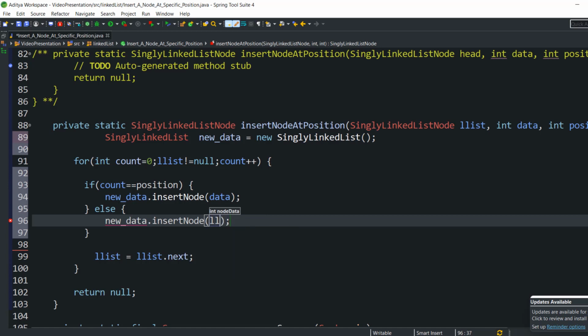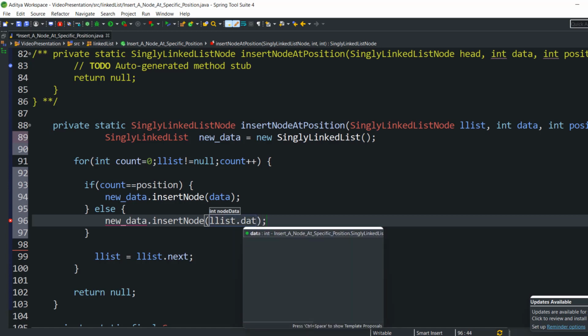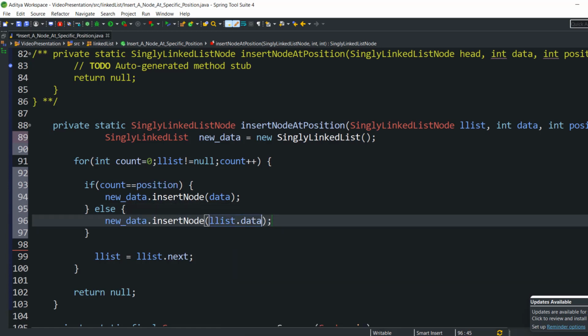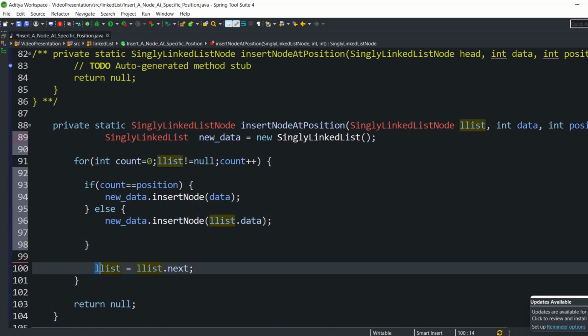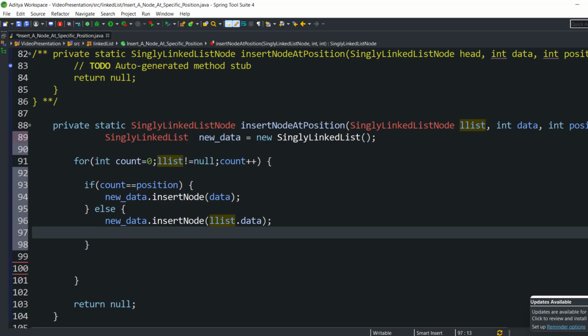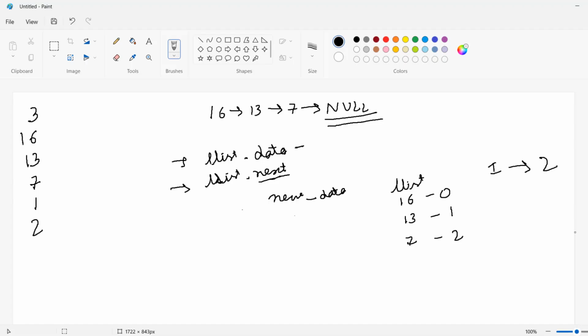And what is the list data? List data here. And after that we will just copy this line of code and we will move into the next position. So let's see what we did here. First of all, in the new data we have passed an if-else condition: if the count position is equal to the required position. So what is the required position?